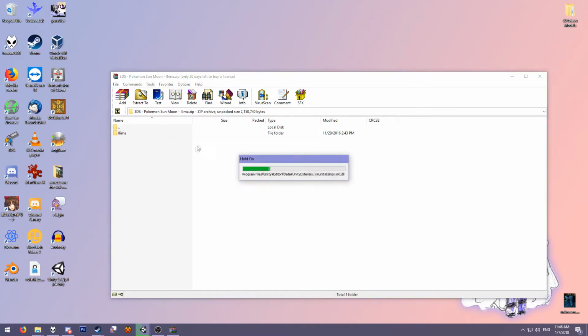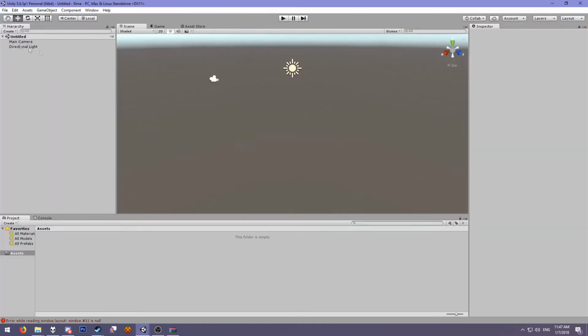You want to use a model that's rigged. If you don't have a model that's rigged, you can rig it yourself. Otherwise, fuck you.